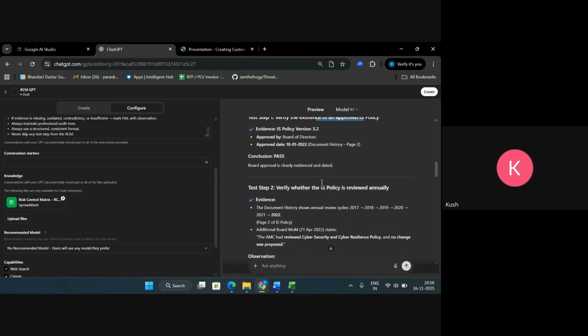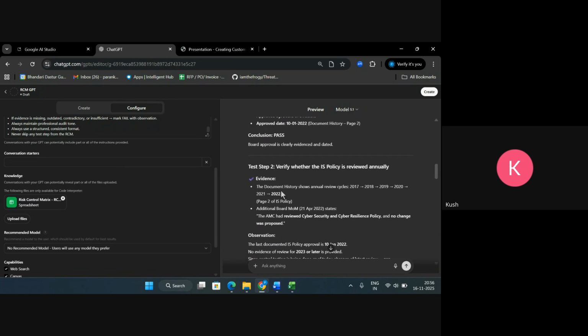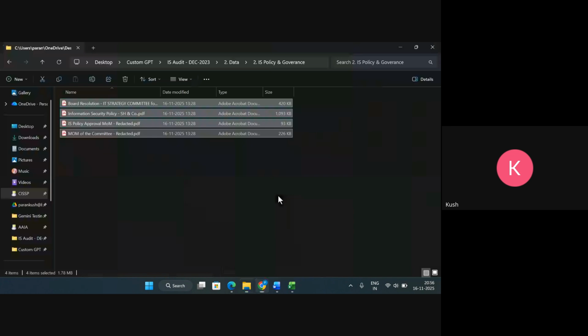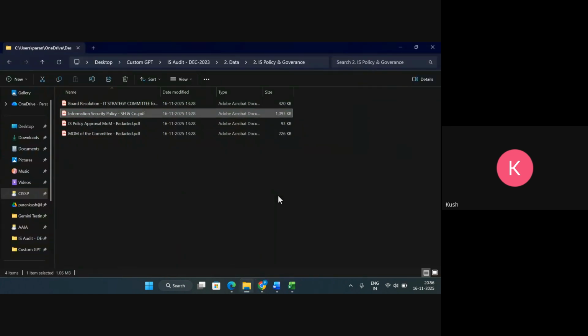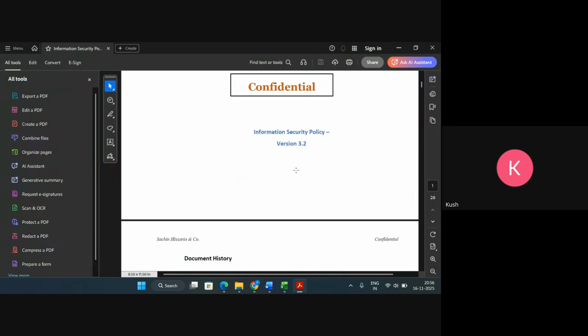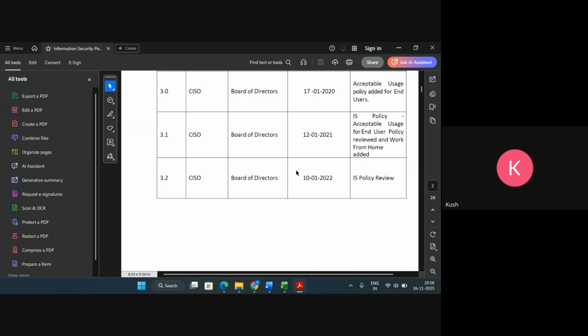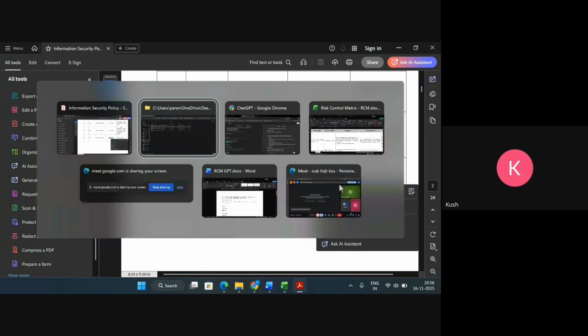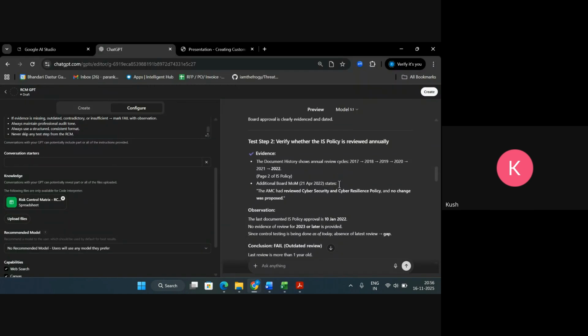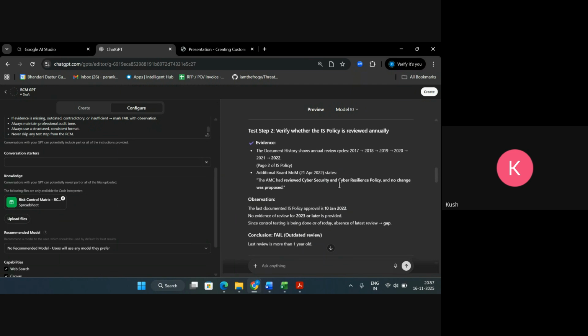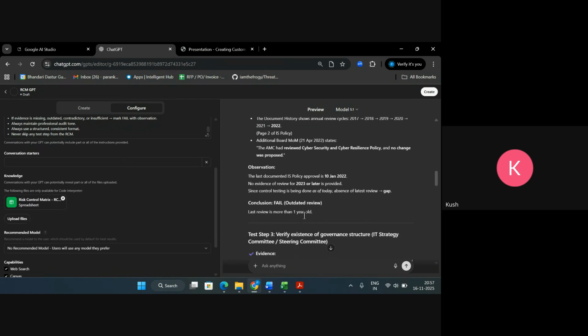Second is verify whether the IS policy is reviewed annually. So the policy was last reviewed in 2022, which we can also see it here. So it was last approved in 2022. No evidence has been provided for 2023 or later on. Since control testing has been done as of today, absence of latest review, so it will say the control is failed.